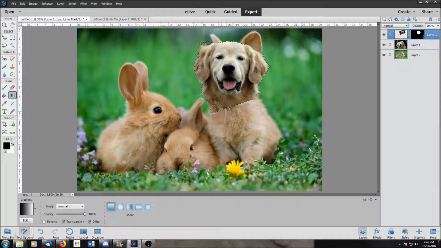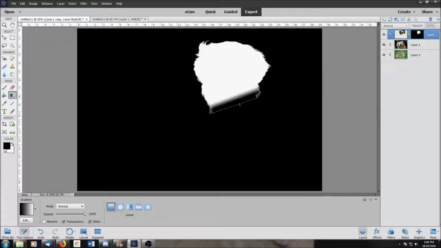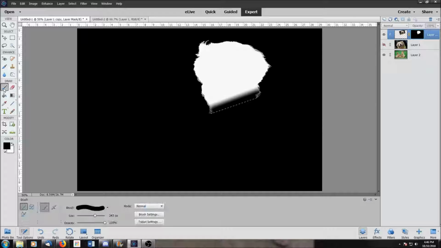And then when we add the gradient, it will only affect the selection. So this can be a good way to fade out one edge of the creature, probably the one where it blends into the other body parts. You can see what that's done is created a small little gradient there from white to black. And in a layer mask, anything that is gray is partially transparent.